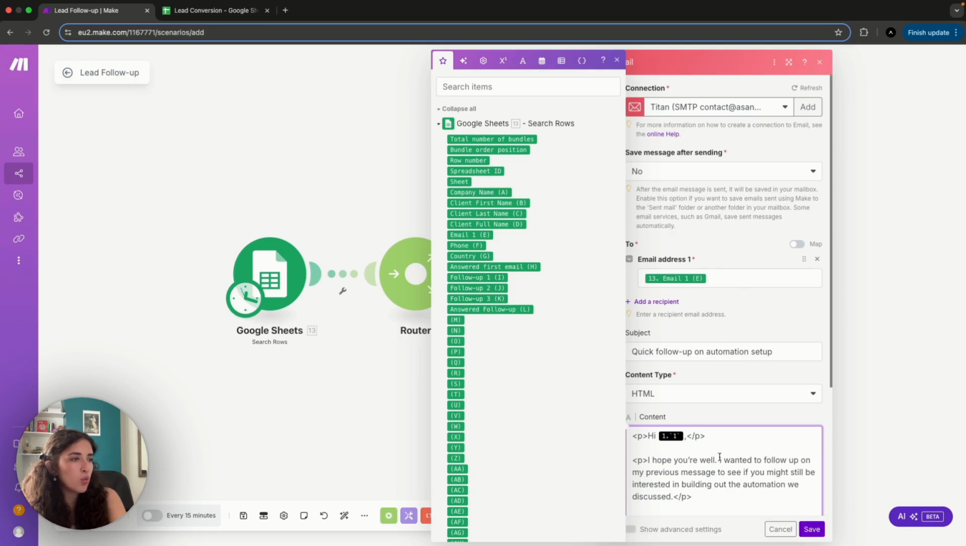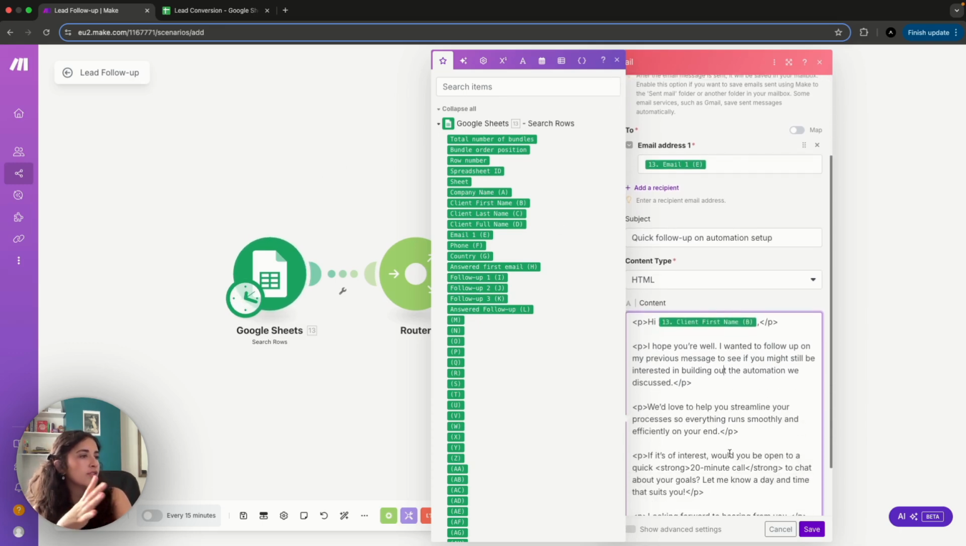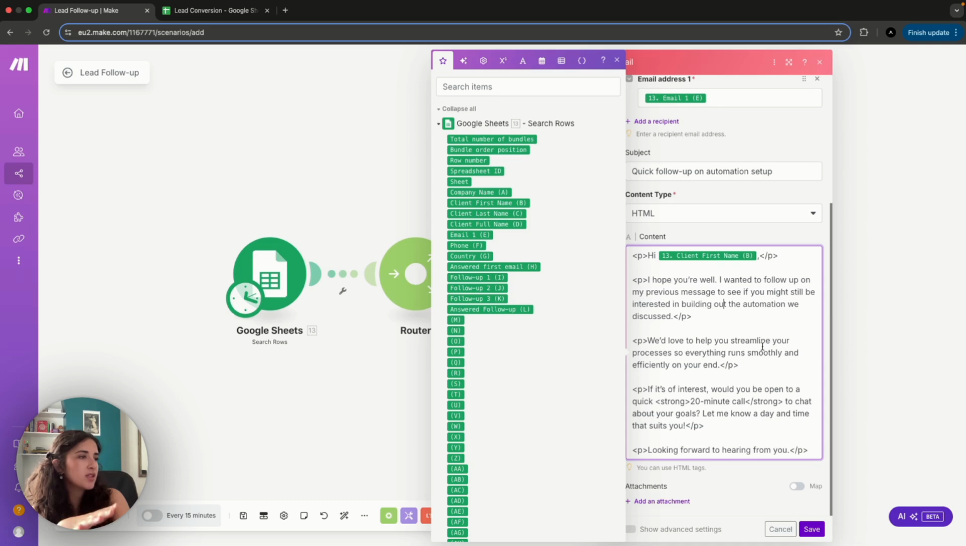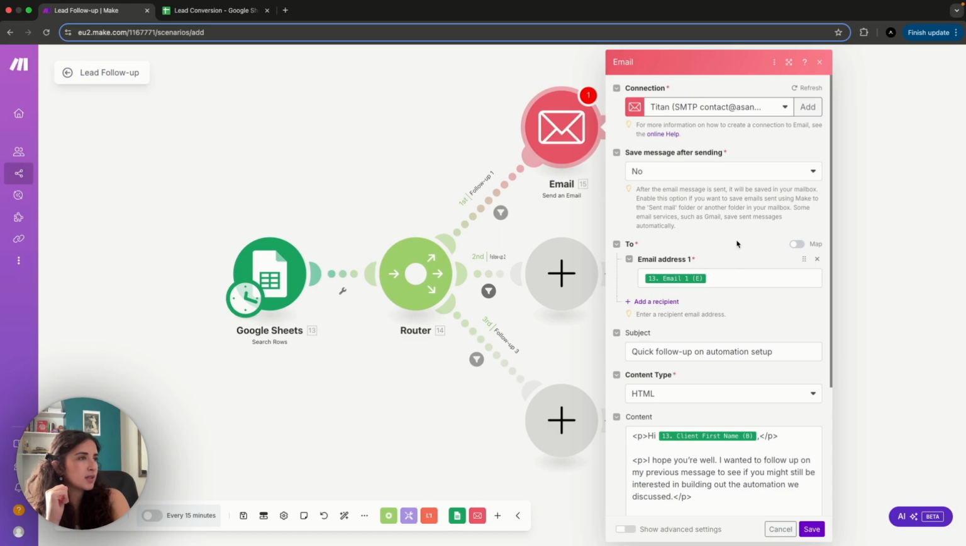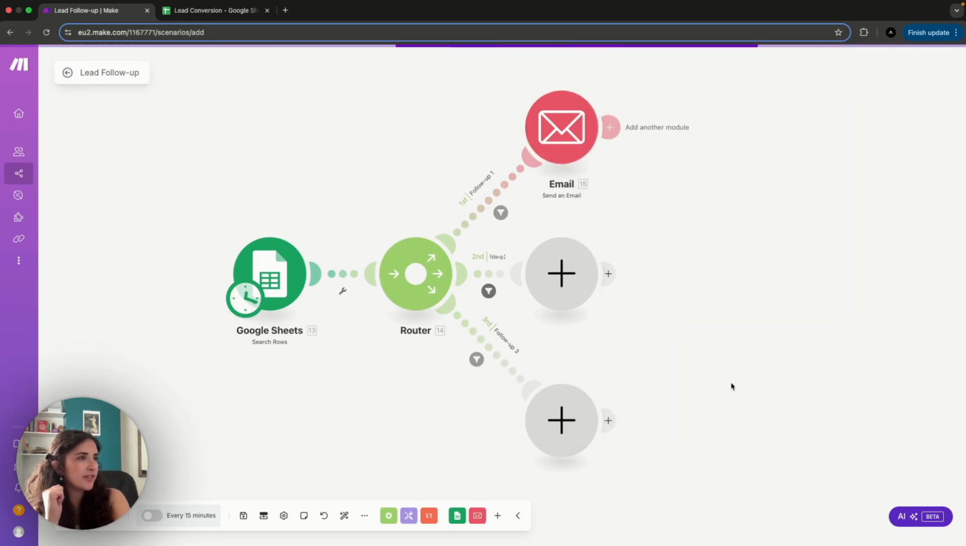So instead of having just one big paragraph with everything condensed together, this allows me to create different paragraphs. So here I'll just map out hi client first name. I hope you're well. I wanted to follow up on my previous message. I would love to work with you. Looking forward to hearing from you. And that looks great. We can save.